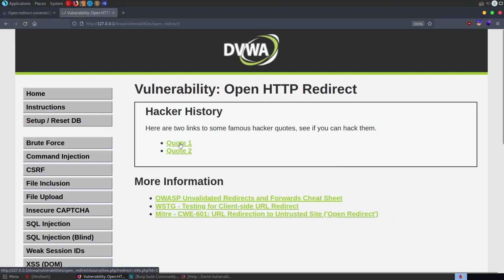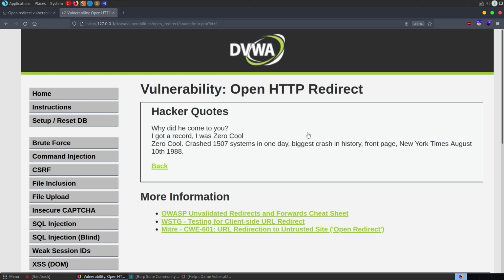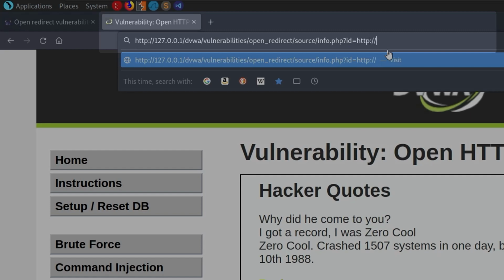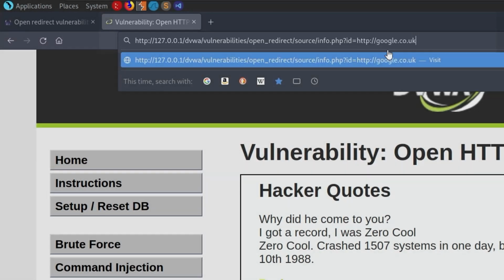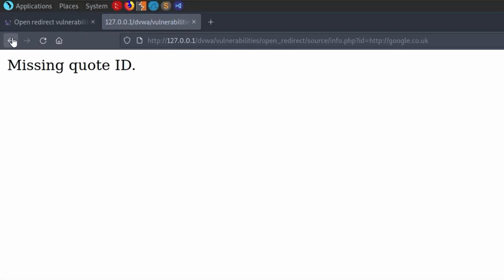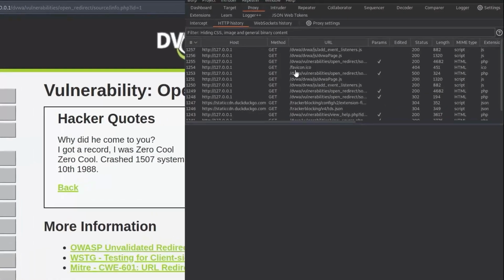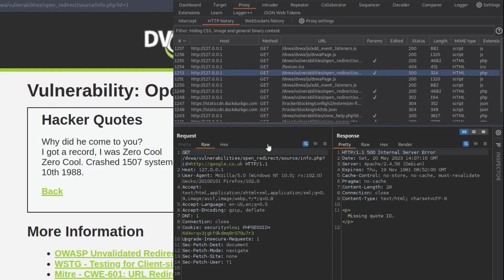Let's take a look at this first quote. All right, doesn't seem particularly interesting. We've got this ID up here. Maybe we could try and put a URL in here and see what happens. Let's try and put in google.co.uk, but we just get this message back saying missing quote ID. So let's take a look at Burp Suite and see what the request was like when it was sent.